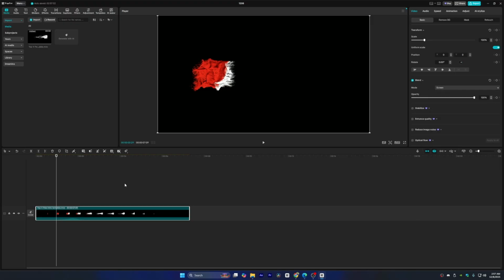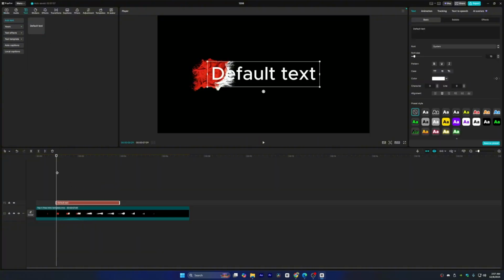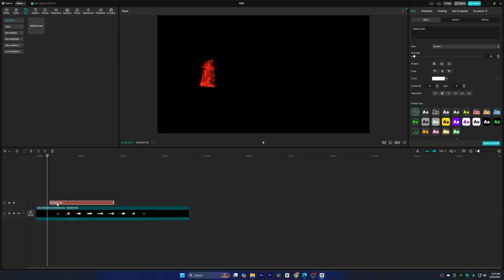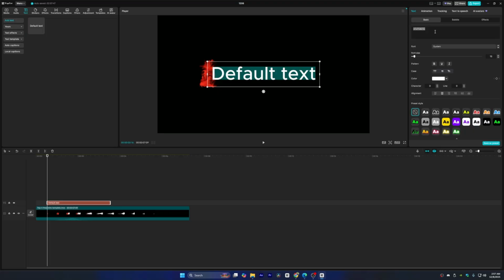Once you have selected the screen mode, next thing is just go inside the text section, click on add text and paste it somewhere between, let's say 15 points, like maybe near. We'll adjust it later and just add your text. Let's say I want to make an intro, so you can just write down cool intro.